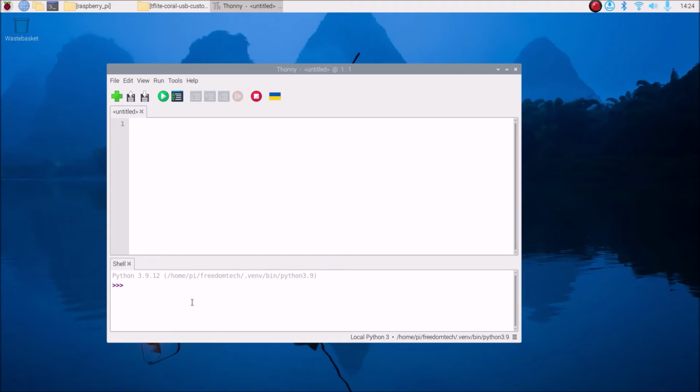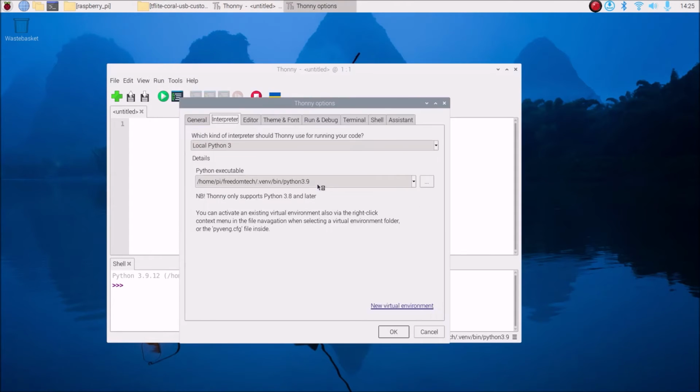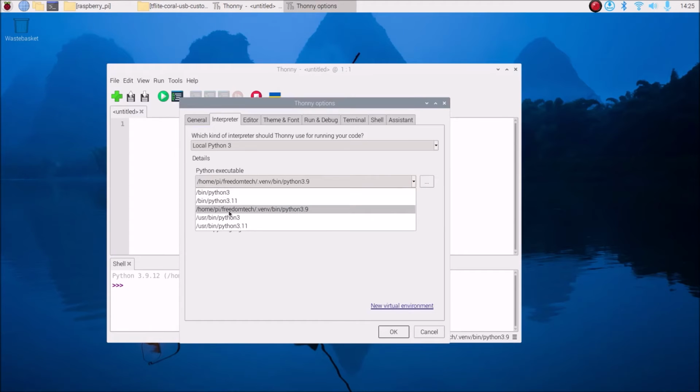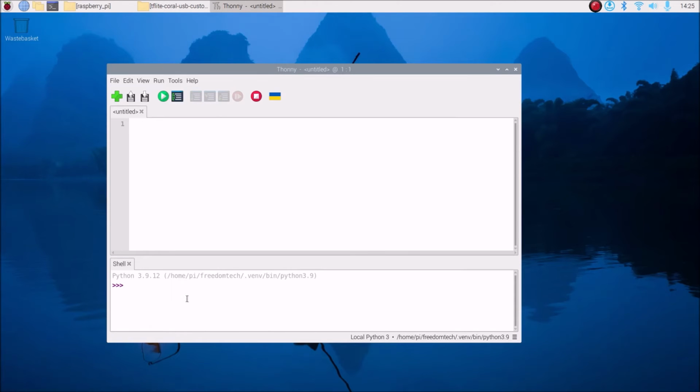Suppose you still see Python 3.11.2, our default version, you can simply go here, Run, Configure Interpreter, and select /home/py-freedom-tech virtual environment bin Python 3.9. It will change the Python version. Now we are ready and we are going to open our detect.py.